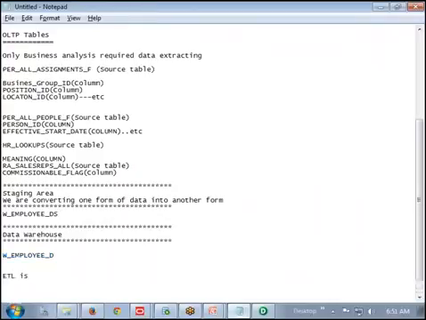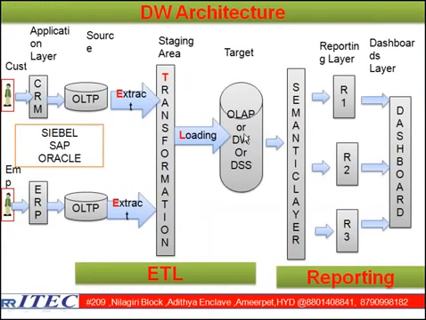ETL is a process to convert transactional data into analytical data. Once you convert it into analytical data, what is the next agenda? Reporting people will be coming into the picture. They will be developing the semantic layer, reports and dashboards. This is not our business. We need not learn what exactly the semantic layer means, or what exactly reports and dashboards mean.